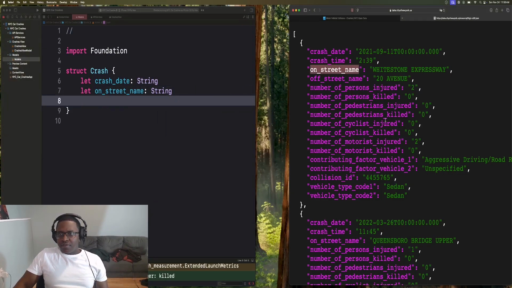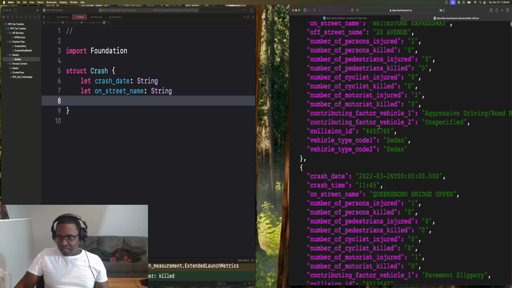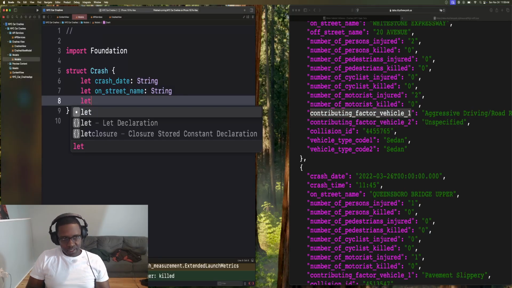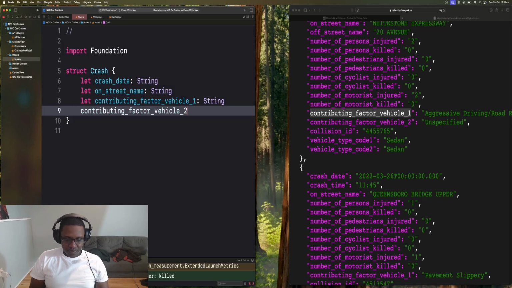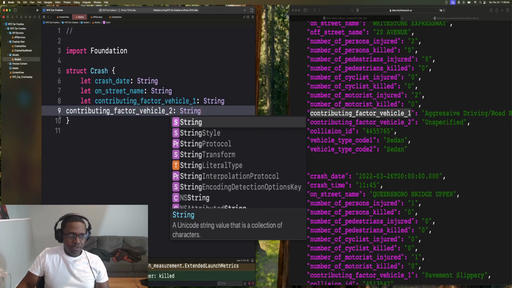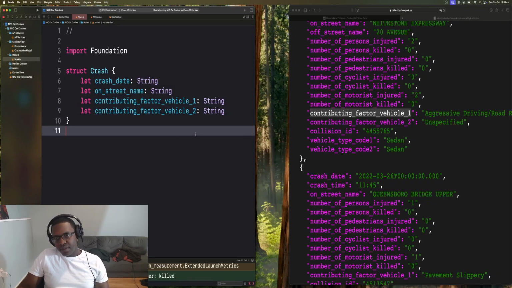Let's not worry about off street, and let's not worry about this stuff where it's mentioning injuries or so. Instead, let's go down to here and let's see if we grab these values: a contributing factor vehicle 1 and 2. All right. So now we'll say let this contributing factor is a string as well. And I think the other one is the same thing. It's just called 2. I forgot to put a let in front of this. And now let's just tab over. So we have those two.